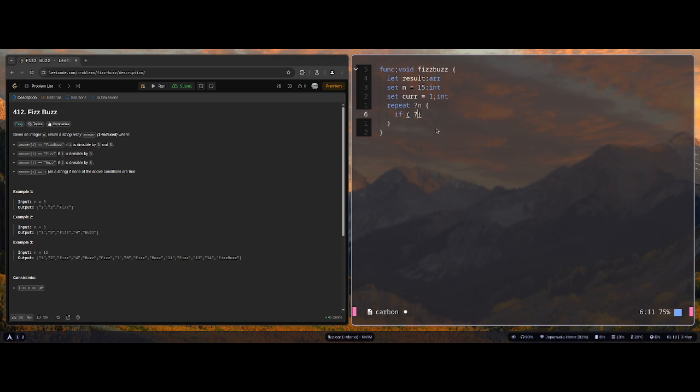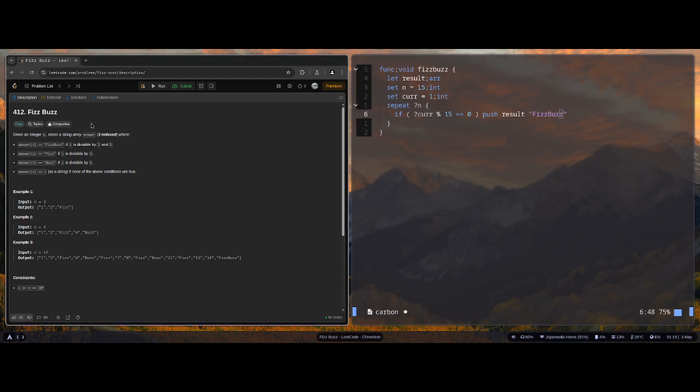So if our current number is divisible by 15, we will push to our result Fizzbuzz. Now the reason we do 15 is because if a number is divisible by 3 and 5, that's the same thing as 15, because 3 and 5 are both multiples of 15. Now if it's divisible by those two numbers, it is definitely divisible by 15.